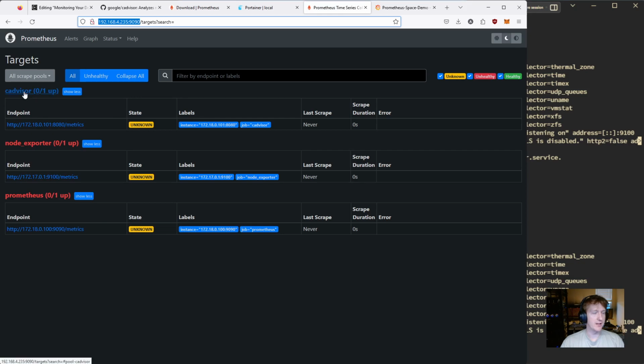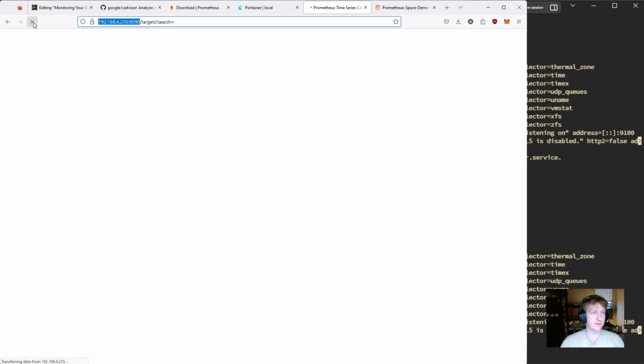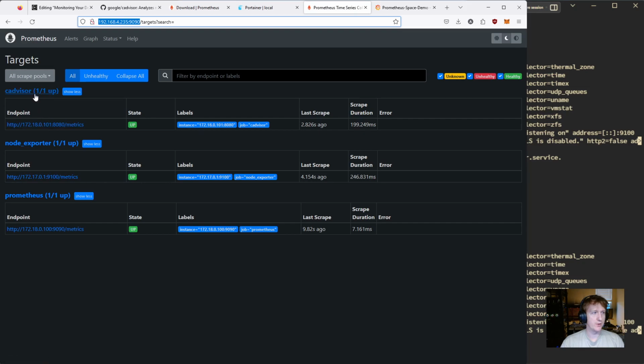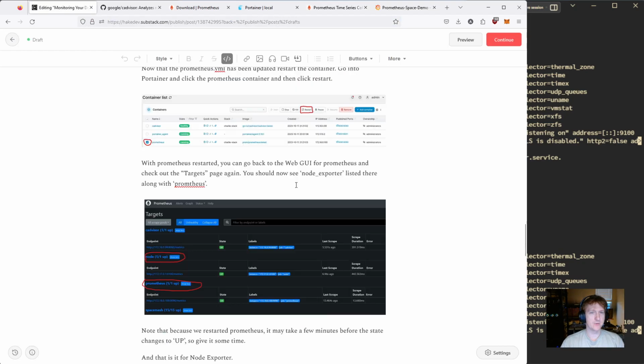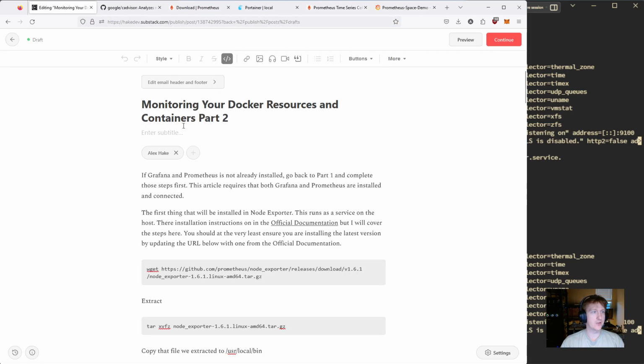Okay, so now we've got cAdvisor in here. Node Exporter, Prometheus, they're all unknown because it's too soon. It's still starting. Should be good now. There we go. So we successfully have a connection to cAdvisor, Node Exporter, and Prometheus. And that's it. We're going to move to the third article here.